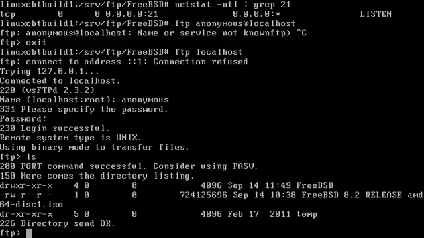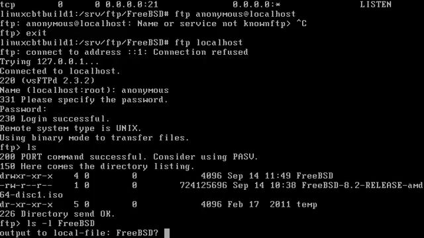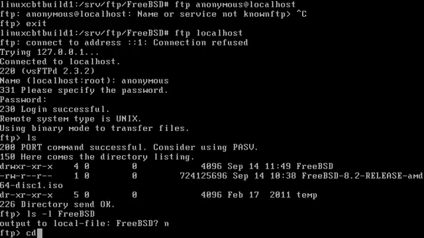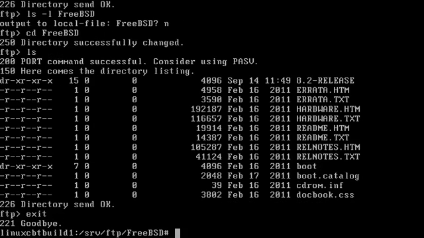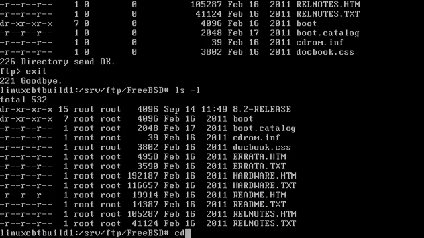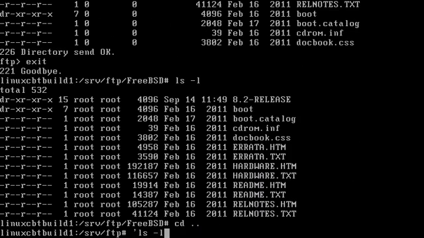It'll see the ISO image, but that will do it no good. It'll also see the temp directory, which we can remove. And it'll also see the FreeBSD directory, in which it'll find all of the files needed. And there are the items. So let's exit.